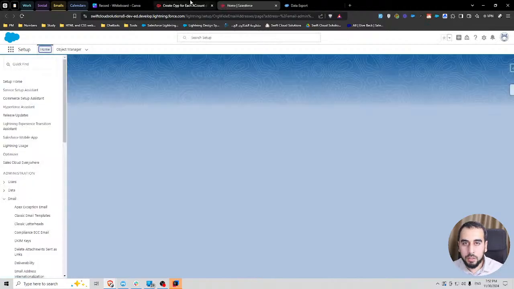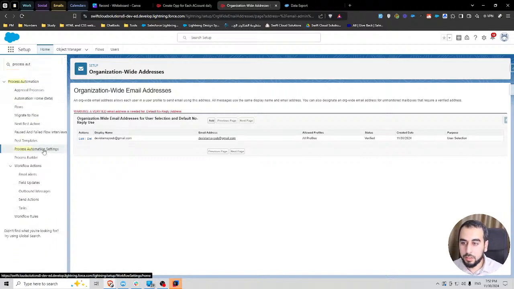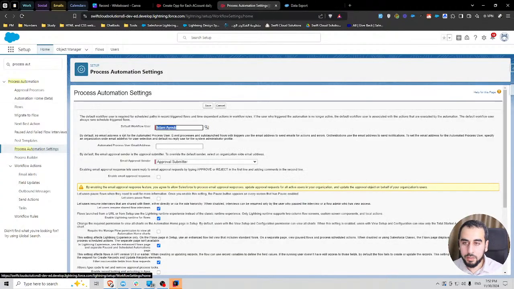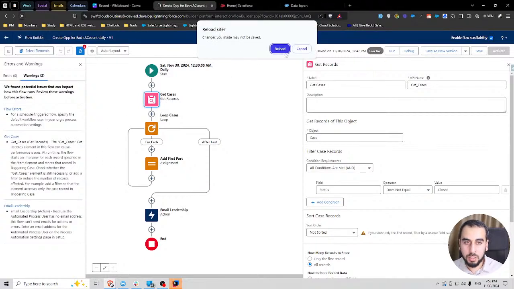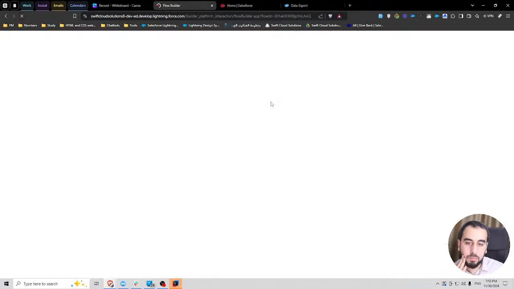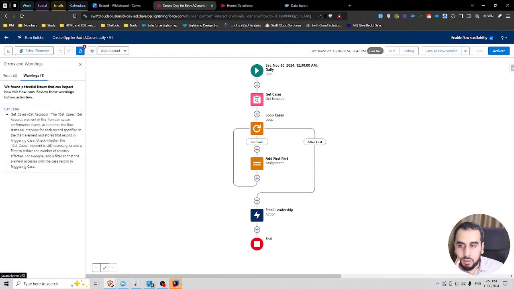Now let's go to process automation settings again. And I'll just add, not this one. And so we're done with this. Let's refresh to see if we're going to get any of those errors. Now it's down to 1 warning, which is good.